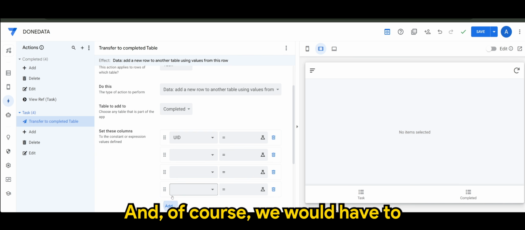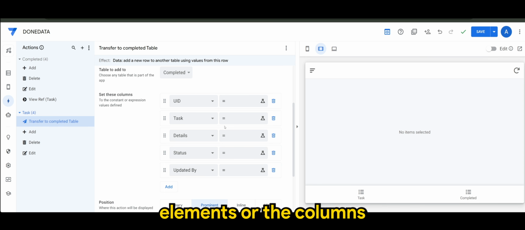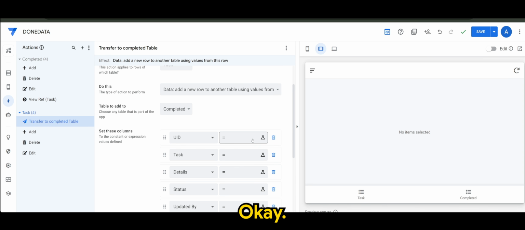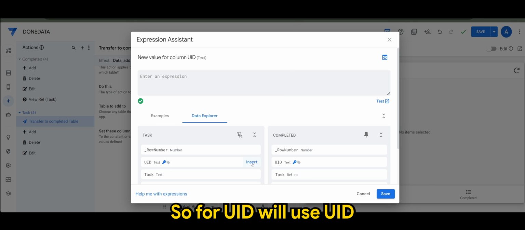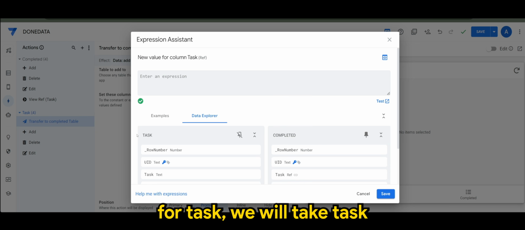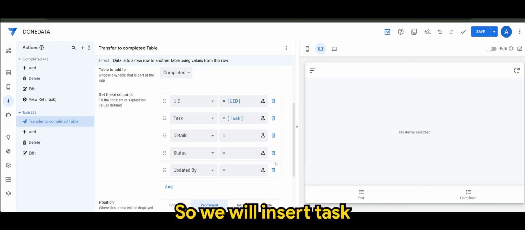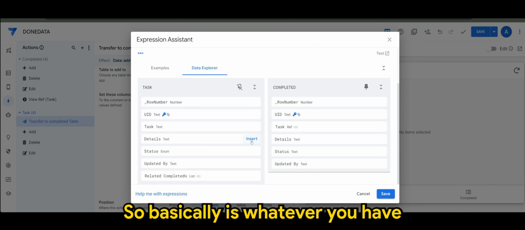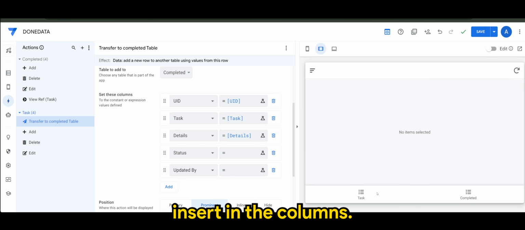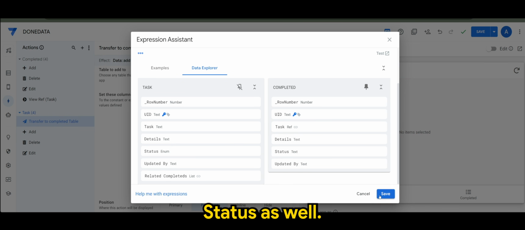And of course, we will have to define the elements or the columns that we want to bring in. Okay. So for UID, we'll use UID. For tasks, we will take tasks. Okay. So we will insert task. So basically it's whatever you have insert in the columns. Okay, status as well, and updated by.